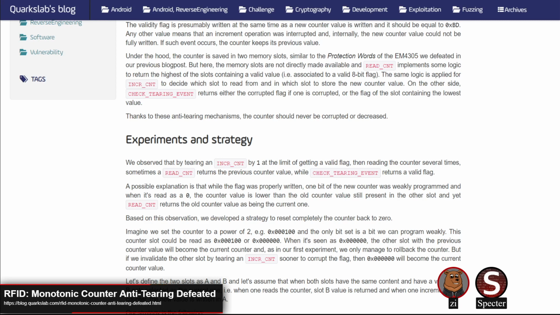So the attack they end up having, like I said, was able to reset the counter to 0. And the way they did that was taking advantage of one of these weakly programmed bits, or a bit that could be weakly programmed.